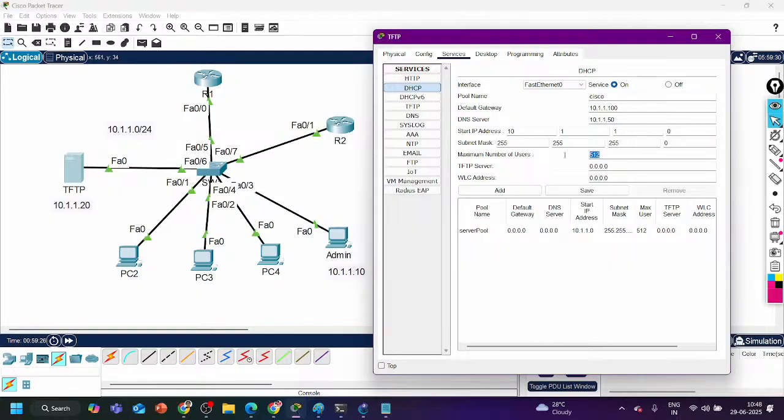Subnet mask, maximum number of users is, let's say, 200. The TFTP IP address you can define over here. TFTP IP address is 10.1.1.20. If you have the WLC wireless controller, we'll see that in wireless networking. Why do we need the WLC IP address? For example, the WLC IP address is 10.1.1.100, the gateway.